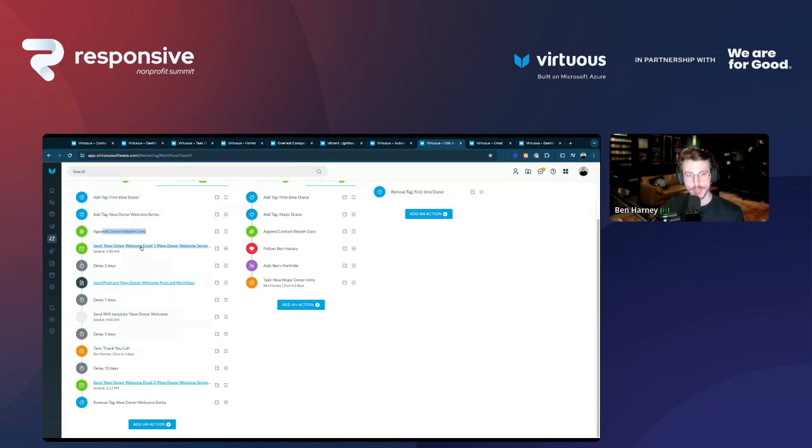Mine starts with that initial welcome email. It's going to pace out the cadence with a couple of delays in between there. Puts a postcard in the mail using letters on demand. Going to send them a text a few days later. Task someone on the team to give them a personal phone call, and then finish off with one final email before it then removes the tag to say, hey, they have now completed that new donor welcome series.